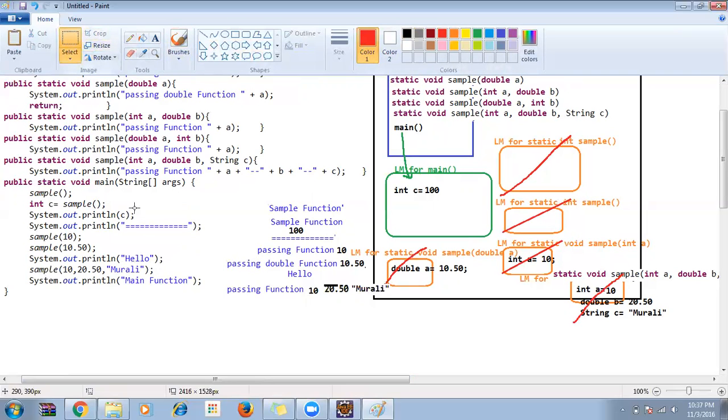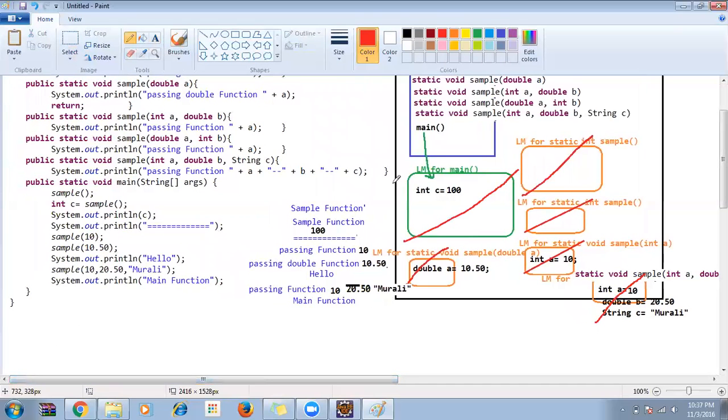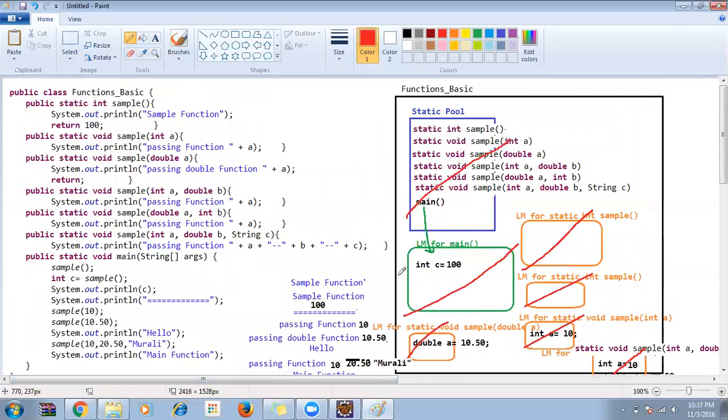Then after that, now what will happen? Control comes here, prints me main function. Then next control comes out of the main function. That time the memory which is allocated, that will be deleted. Then after that control comes from the entire class. That time static pool, and then the entire memory will be deleted for us. That's it. Clear? Any doubts for anyone on this?